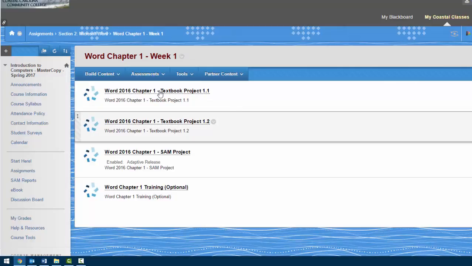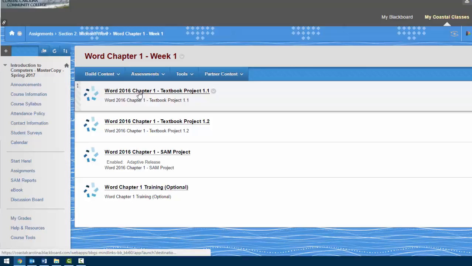For all the remaining sections, you'll begin by downloading the starting files to your local computer. These files will be stamped with your name as part of the file name. Follow the instructions either in the book for the textbook projects or from the downloaded instruction sheet for the SAM projects, and then upload the completed file back to SAM for grading.